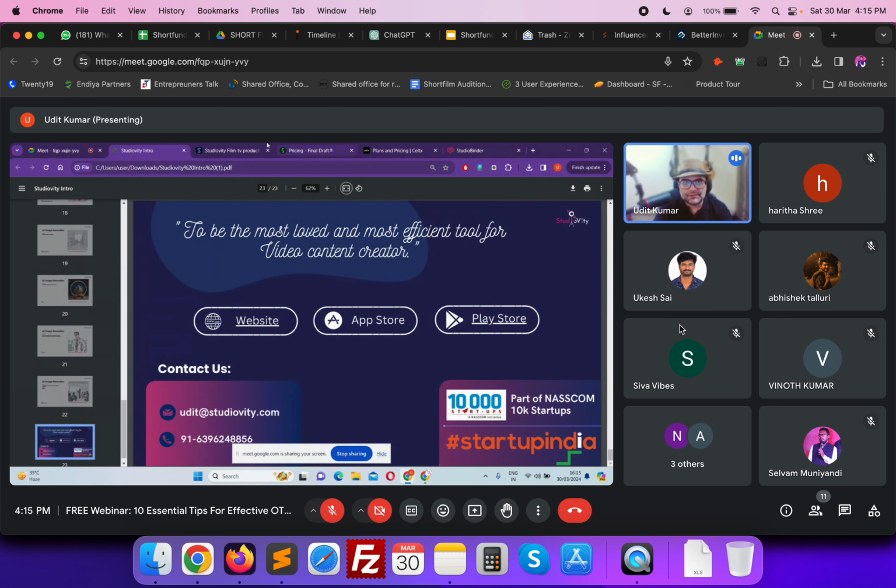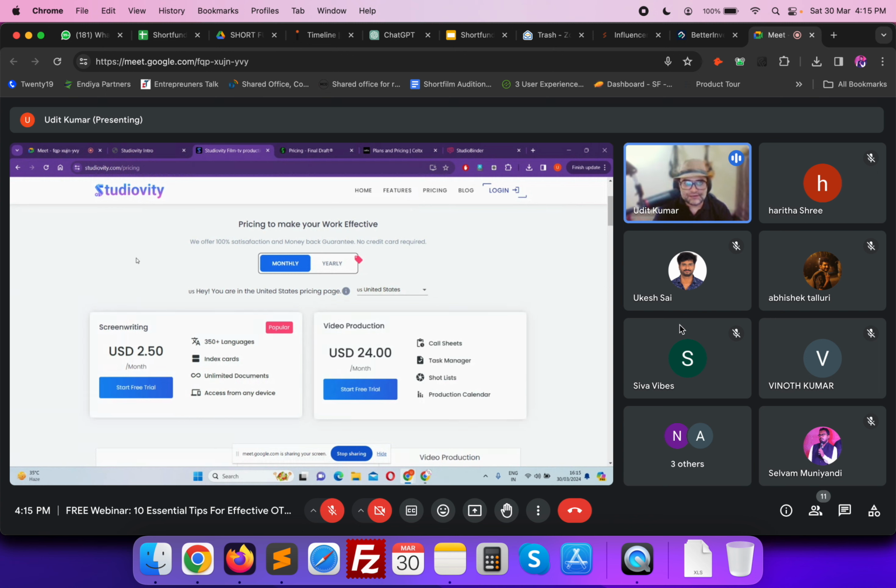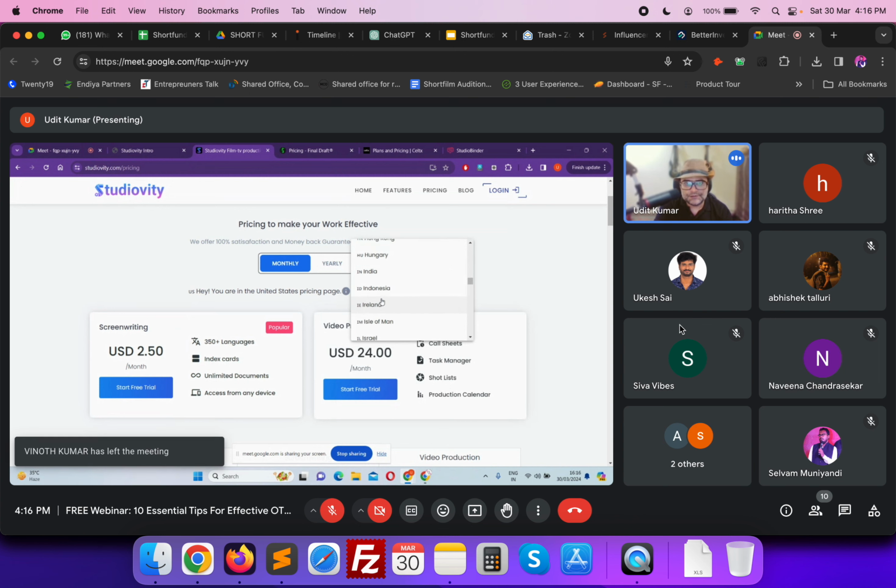And for the pricing part, this is our pricing. For the screenwriting module, if you buy it on a monthly basis, it will cost you around 2.50 USD per month, or with the active discount, around $2 per month. From an Indian perspective, it will cost you around 155 to 160 per month. Let me just show you.